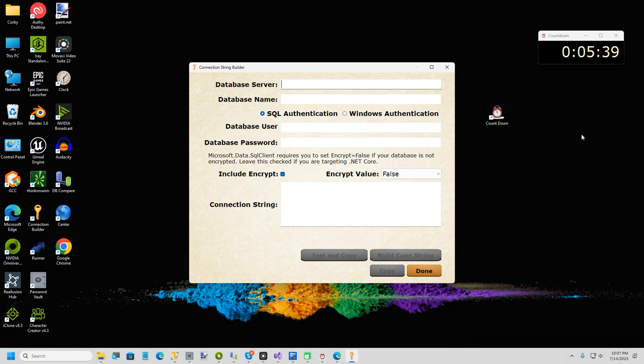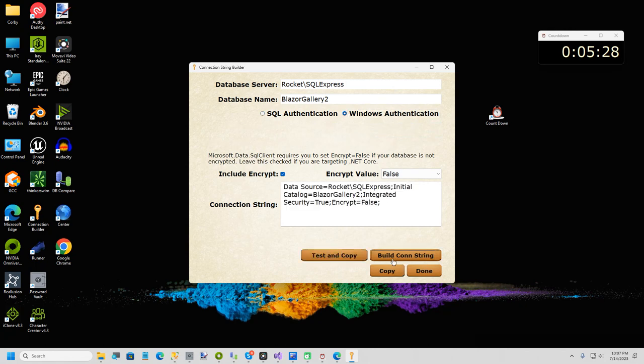So here I'm going to just type in my server name, if I can type. Type in the database name. For me, it's going to be Blazor Gallery 2. For you, just Blazor Gallery. Build connection string, test and copy.